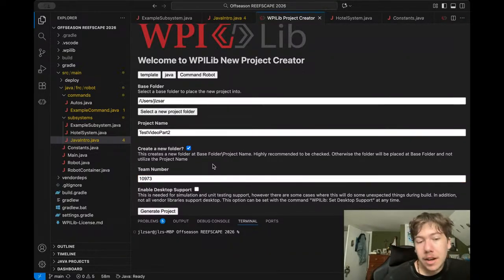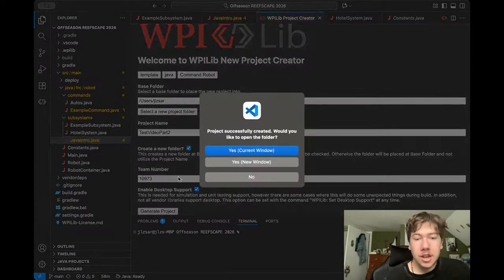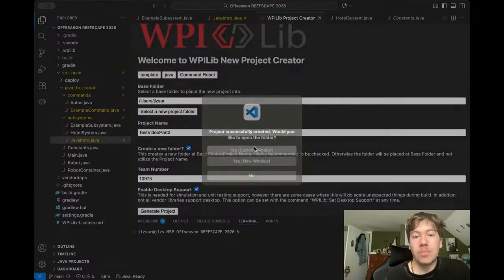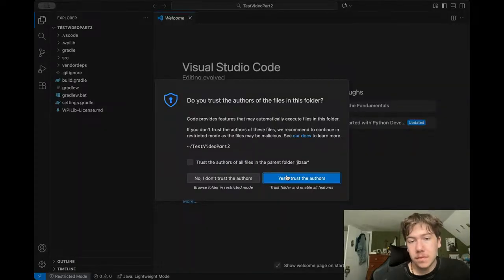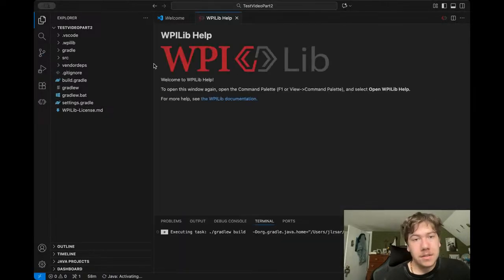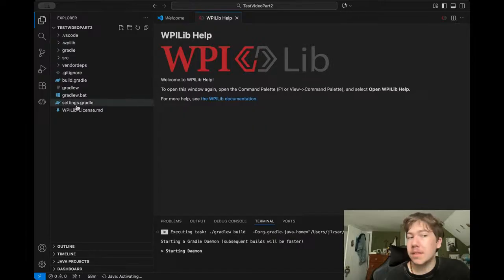Now, lastly, before you generate your project, there is this enable desktop support here. Sometimes, or most of the time, you need it for simulation, but sometimes it'll bug out your code in some real life stuff during build. So I would recommend having it on, but just know that sometimes disabling desktop support can work. All right, so with that, let's generate our project here. And yeah, you can open it in the current window. Just click yes, I trust the authors, and you should be here with a completely new project.